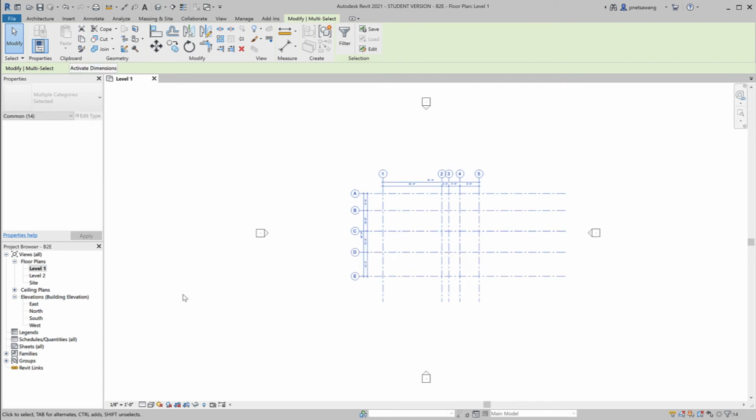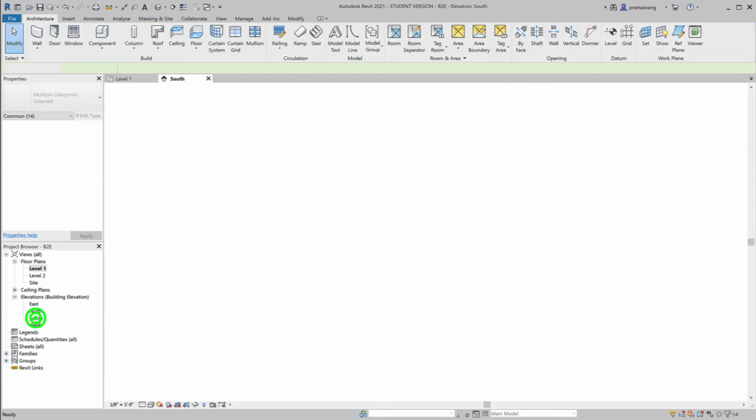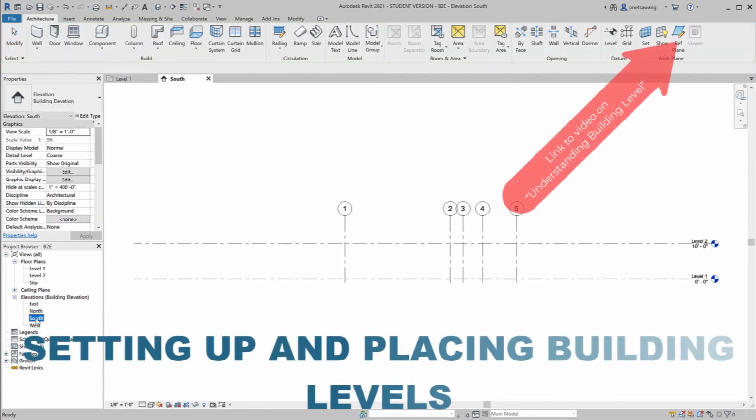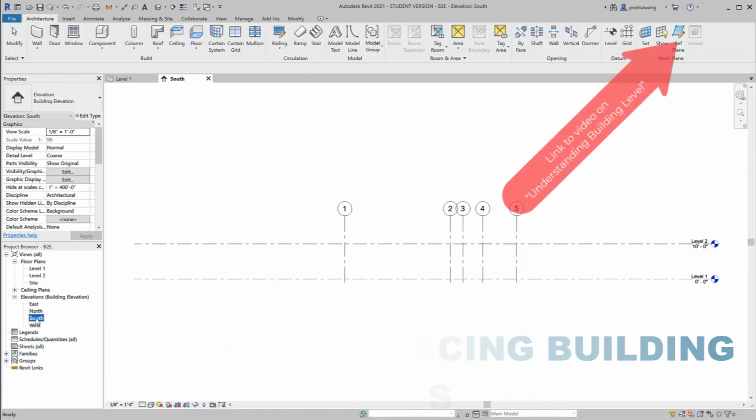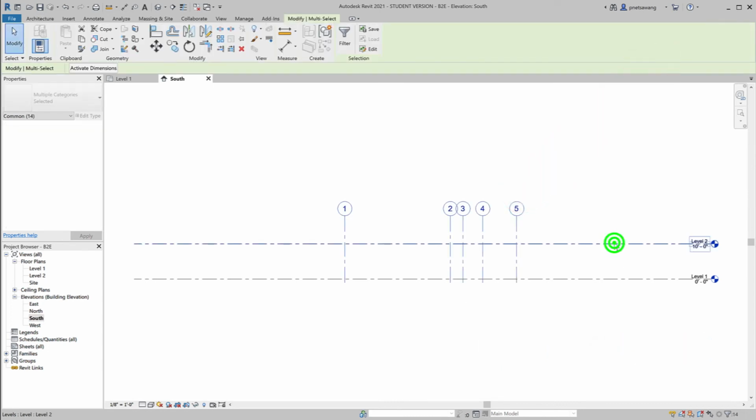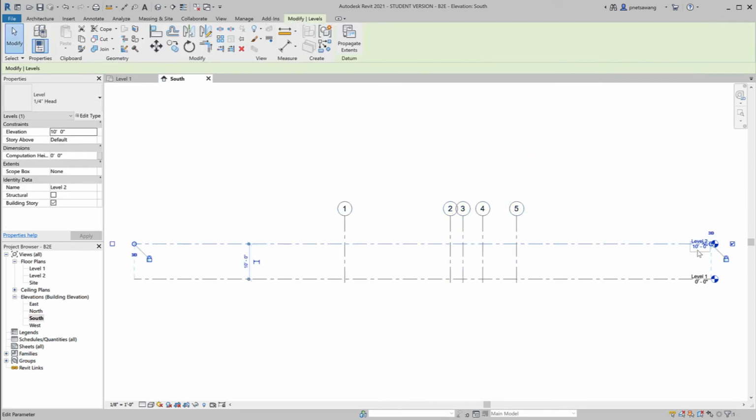Next, I will go to the south elevation. As per the handout, I need level 2 to be 9 feet above level 1. So I'm going to click once on level 2. Click on the 10 feet and change that to 9.